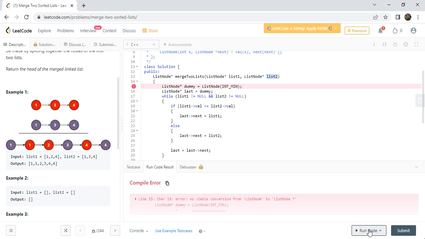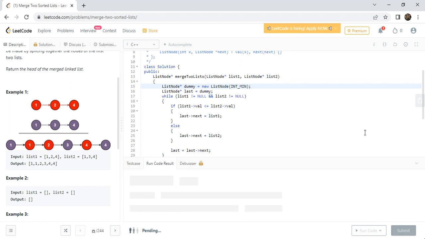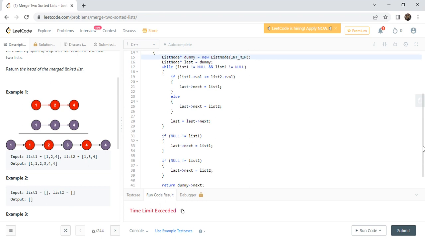Okay, so there is some ListNode*. Okay, ListNode, let's ListNode*. Okay, new. Oh, time limit exceeded. So let's see what happens here.